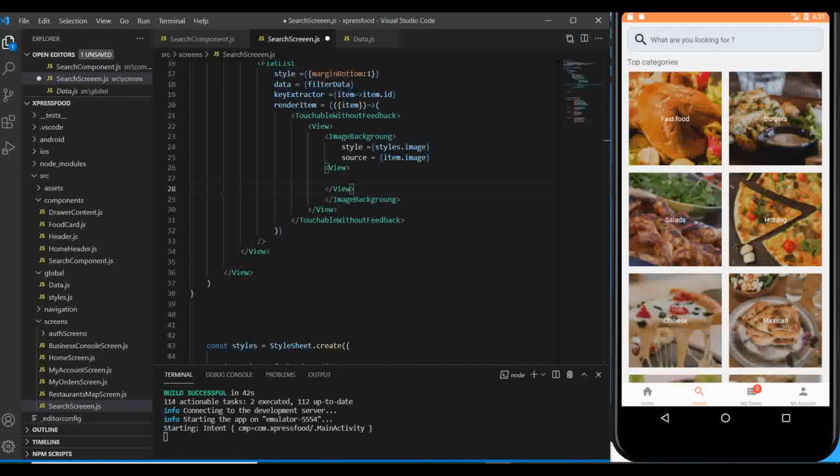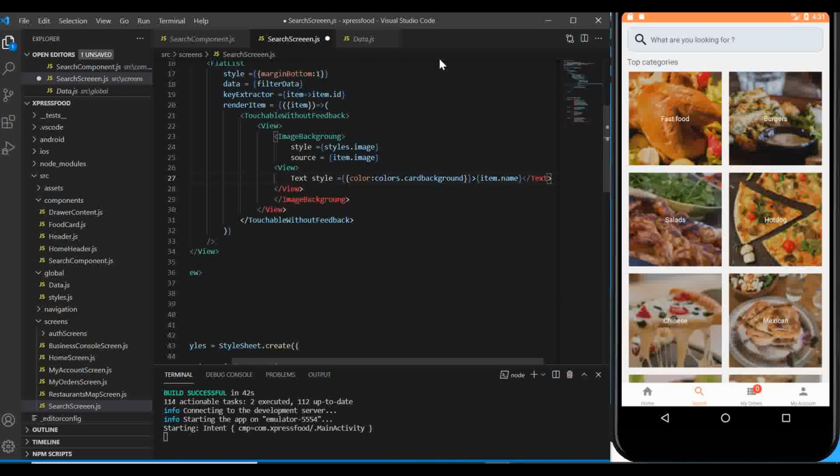And inside this view, I'm just going to paste a text component. I don't have to type it, so we don't waste time. I've pasted this text component. It's just a text component, and in the style I'm passing this color, which is colors background, which is the global styles, as well as the text which will be displayed. All these things are the names which we're getting from the item object. I think that should be it.